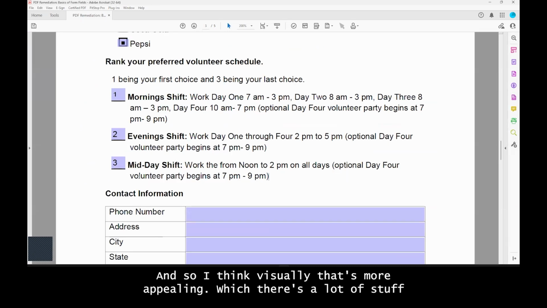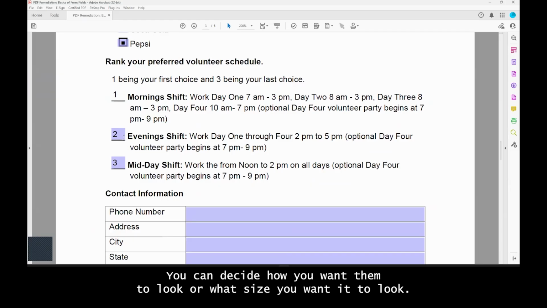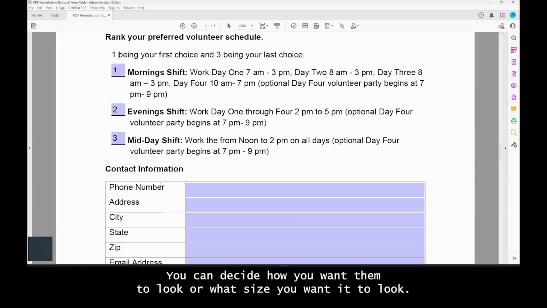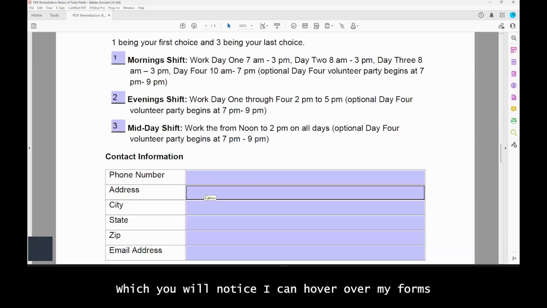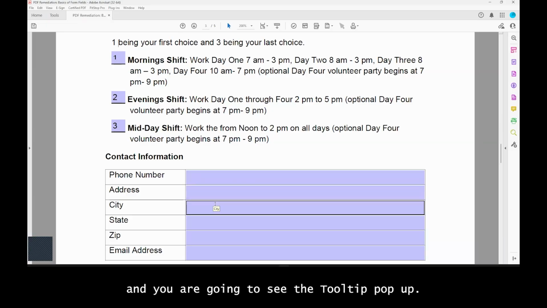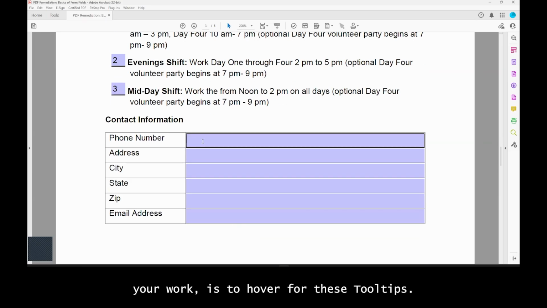And so I think visually that's more appealing, which there's a lot of stuff in forms where it's a choose your own adventure, personal preference. You can decide how you want them to look or what size you want it to look. The hard accessibility rules are just making sure that those tooltips are accurate, which you will notice I can hover over my forms and you are going to see the tooltip pop up. So that is another way to double check your work, is to hover for these tooltips.